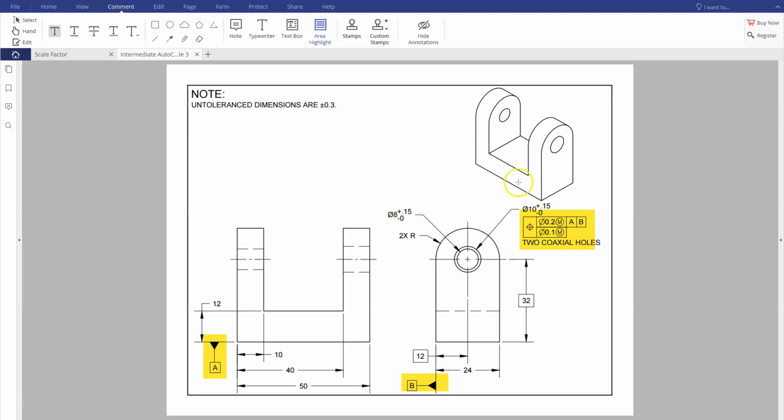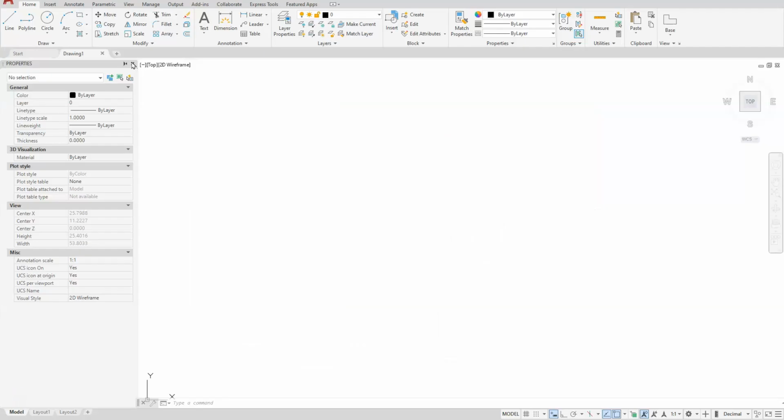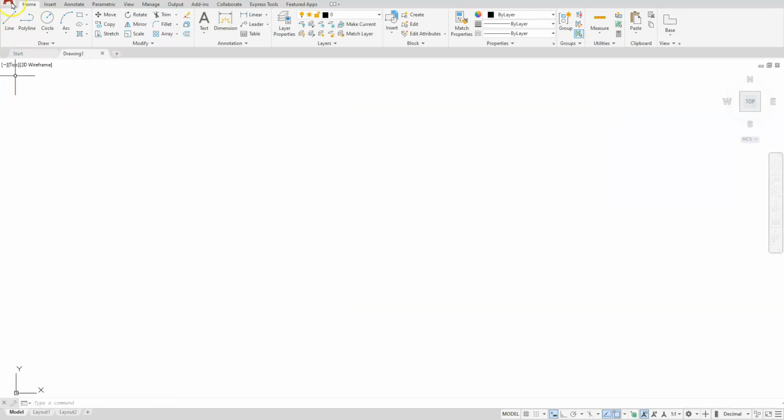And lastly, what you see here is an isometric drawing at the top. I'll save this for last. It's not required, but I'll do all the other stuff and then I'll do this last. Okay, let me go ahead and close my properties box and I'll start creating this drawing.